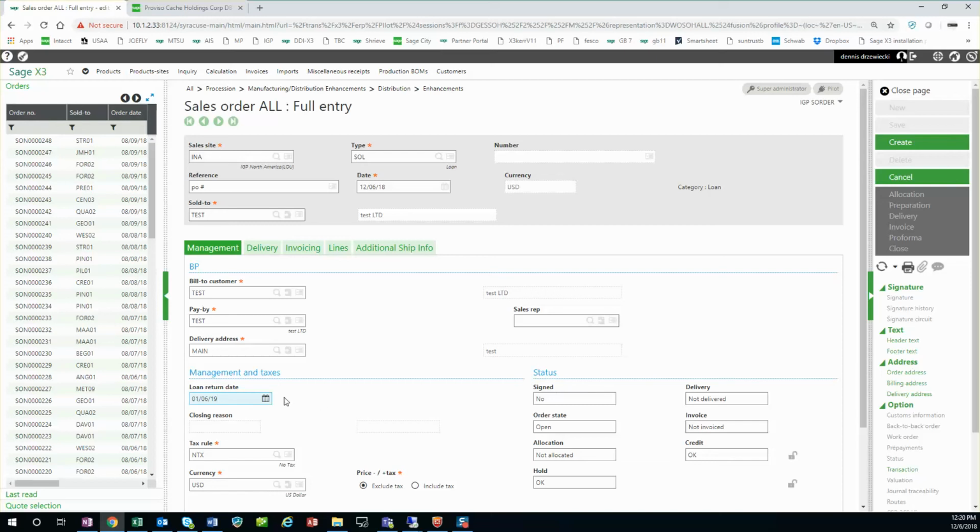The reason this exists is because we don't want to accidentally invoice customers if we're truly just loaning them something. In this case, we're going to be sending consignment product to a customer of which they're probably going to consume. So I want to have a loan return date as of today. I cannot backdate this at all. What this allows me to do is I cannot invoice until I've exceeded my loan return date. So by making a loan return date today, I can start invoicing tomorrow.